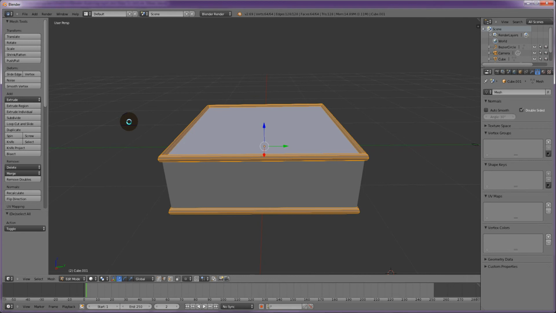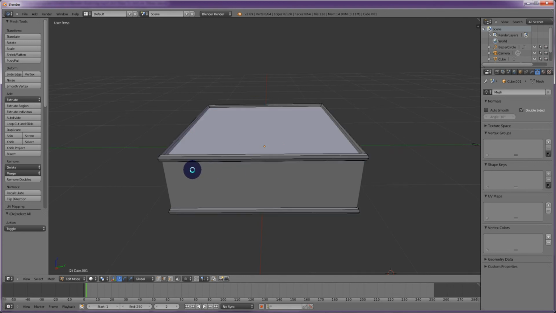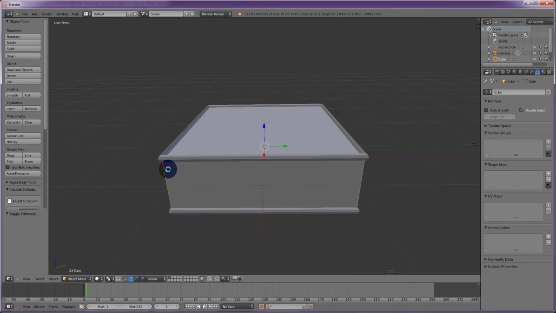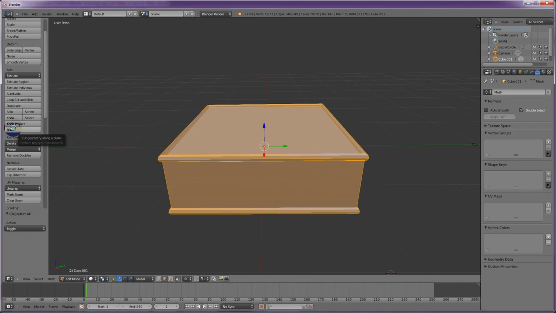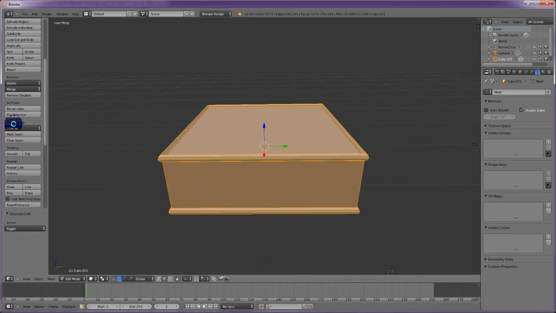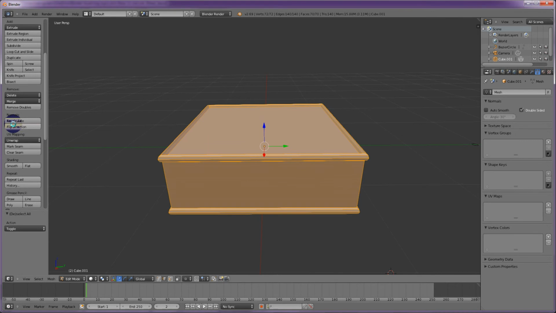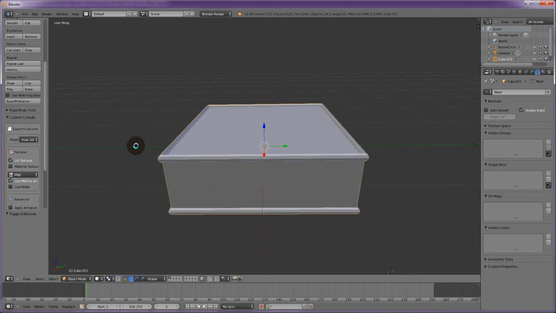Right, so we hit tab into edit mode, we can see we've now got editable topology. Right, because this is going to be a cushion, I want to join both these parts together. So I've selected both, Control J, tab into edit mode. Now I want to subdivide the thing up a little bit more so we can sculpt it. To do that we go to, where's subdivide gone? Oh, it's up here. I'm going to do that twice, which is probably plenty for what we need.